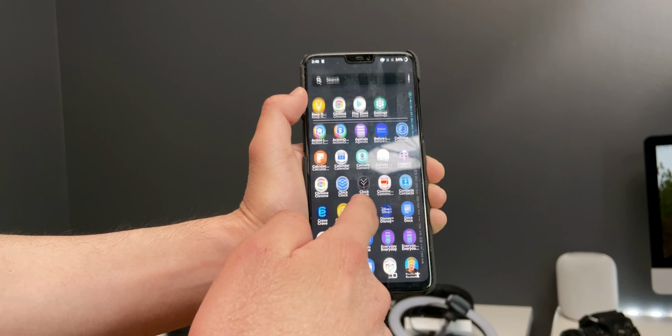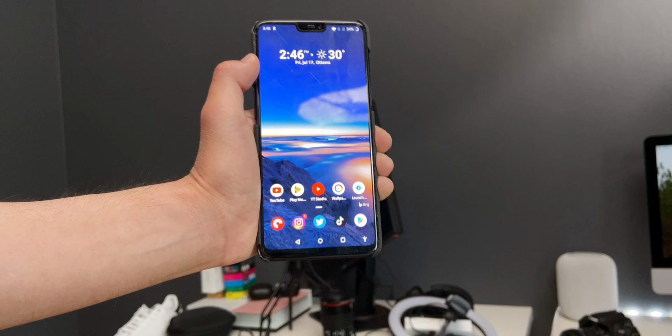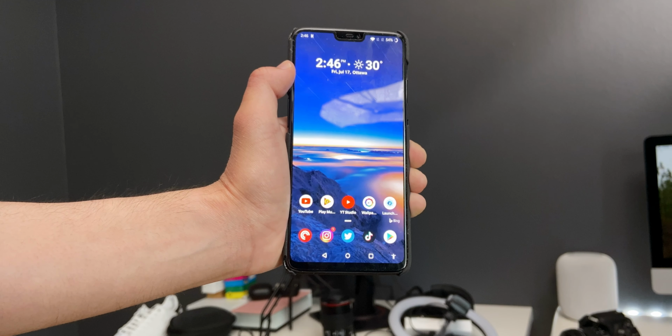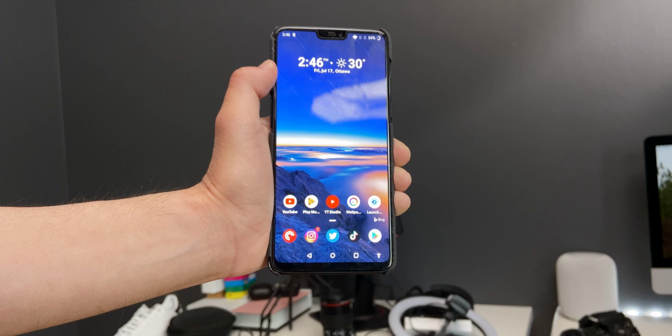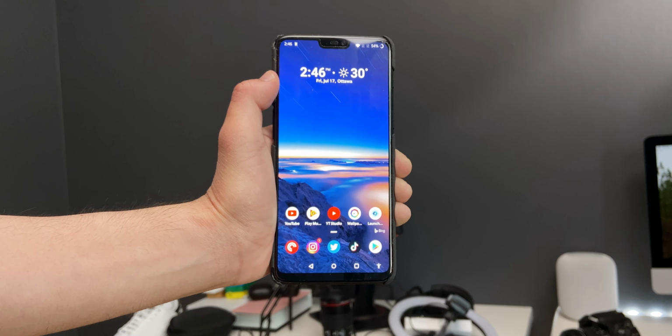You can still use your default wallpapers, you could choose your own, or of course you could just let the launcher choose your wallpapers every single day, which is a neat little feature, just to change it up every single day, which is nice. It's not a big update, but it's a nice little update that came with version 6 of Microsoft Launcher.